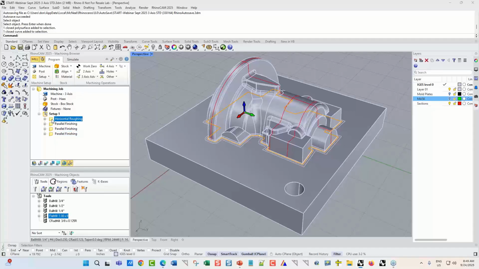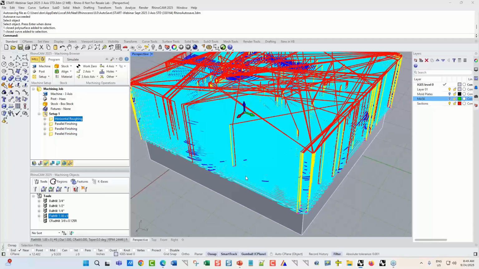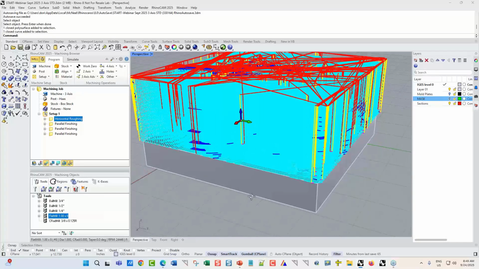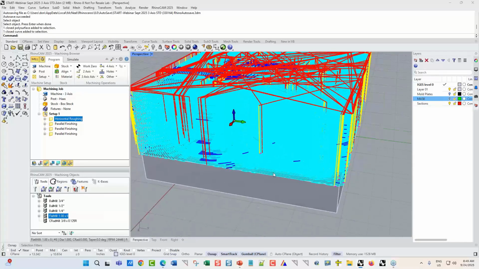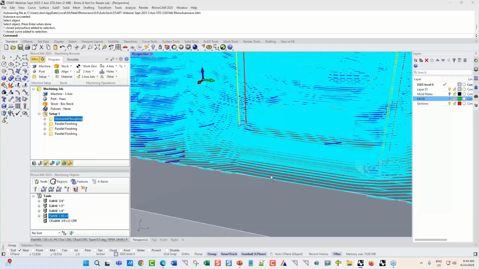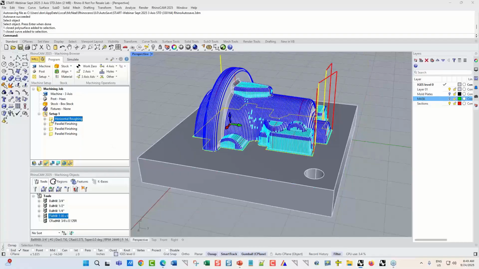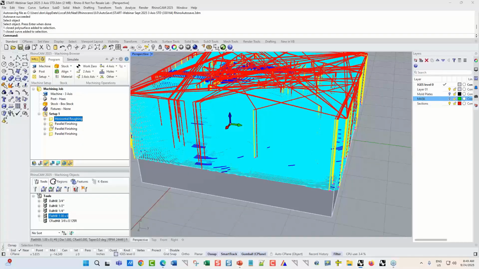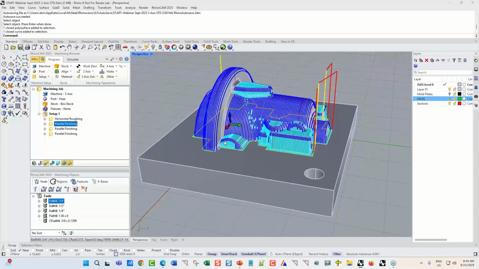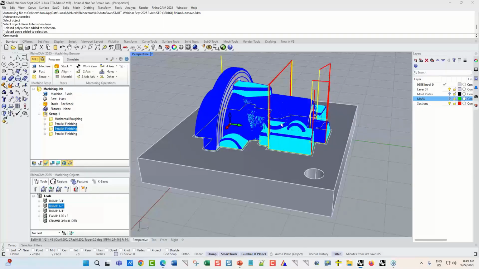Okay, so what did we do? We did the horizontal roughing in levels. We did not clear the flat area. We left the flat area with stock on it, and that's with a 1 inch tool. The first parallel finishing is with a 3/4 inch ball. The second one is with a 1/2 inch ball.